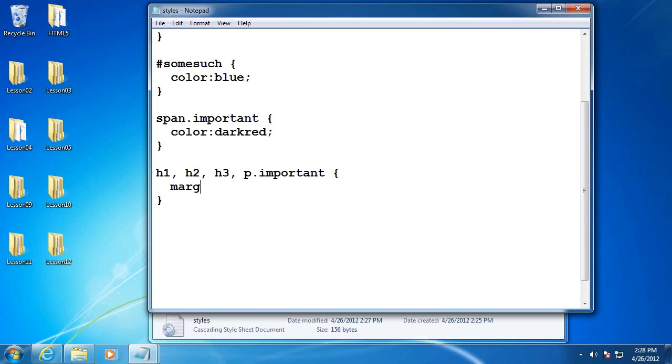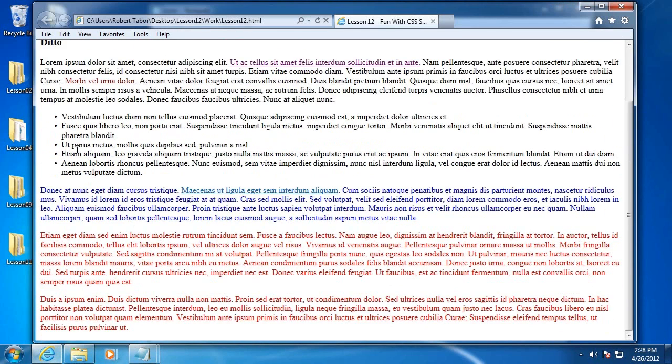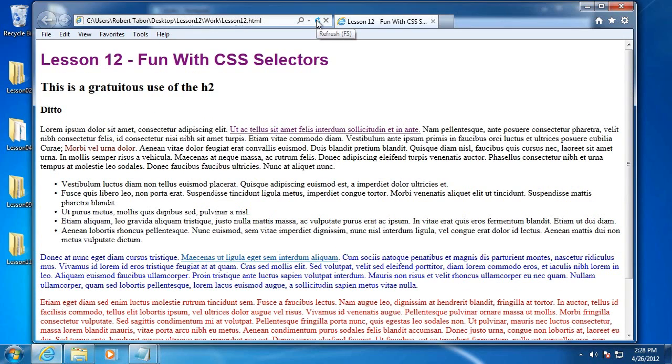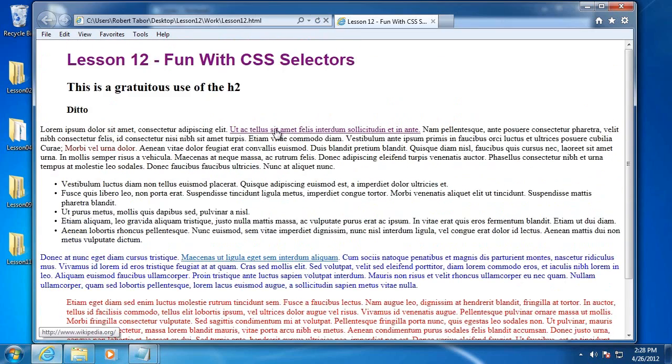And we'll set the margin left to 50 pixels, and let's save that. So now I would expect everything that is an H1, H2, H3, or these paragraphs that have a class of important, let's see what happens. They're going to move over to the right 50 pixels, and you see it worked. Great.